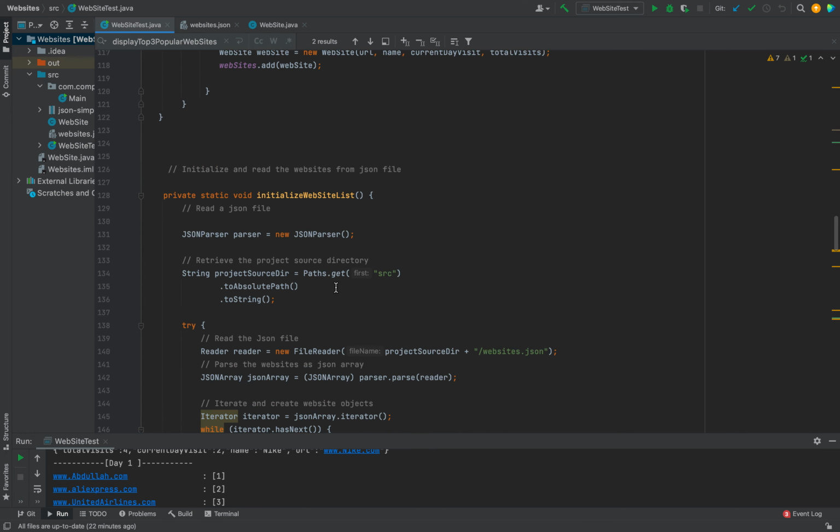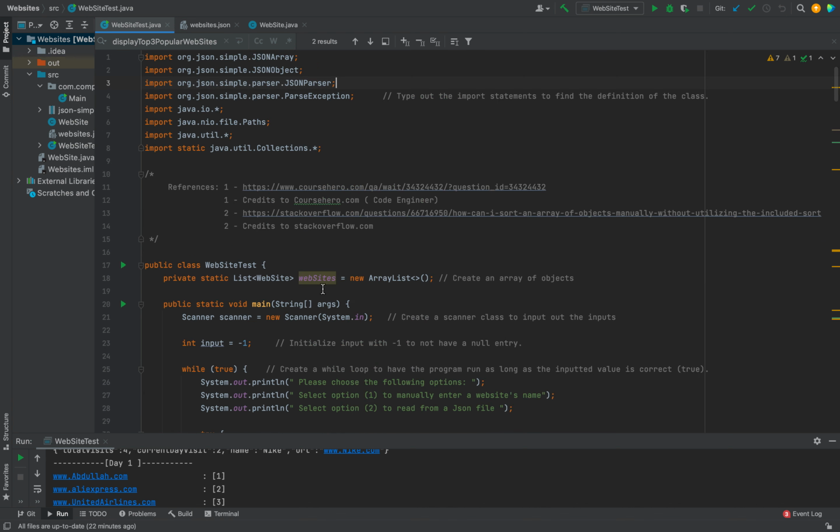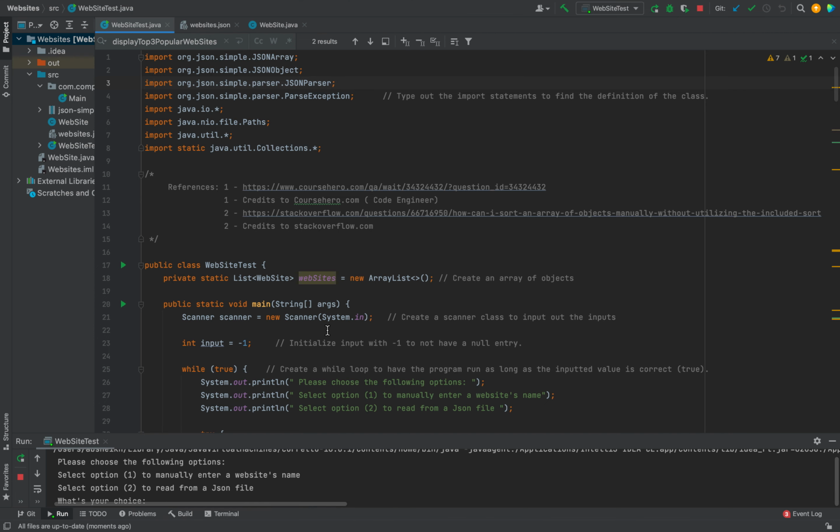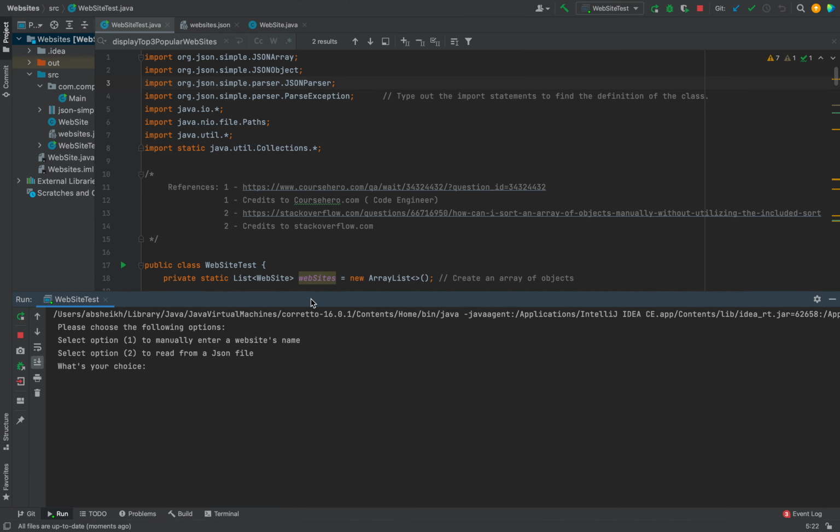So I'm gonna run this code quickly. The first thing that I'm gonna do, and which is definitely easy and not time consuming, is click option 2 first, because it's gonna directly read the names of the websites from the JSON file and will display the names of the top 3 websites. So let me just click number 2 real quick.